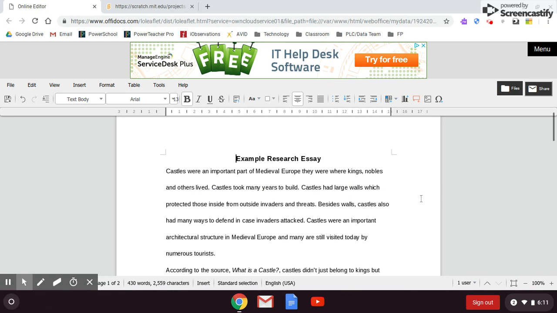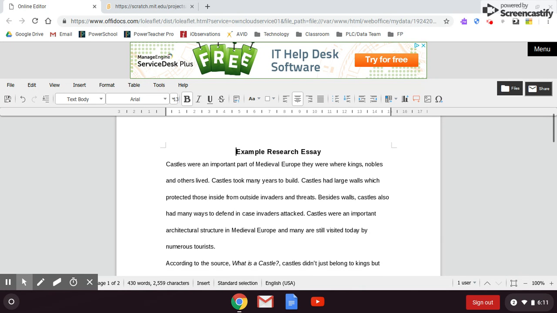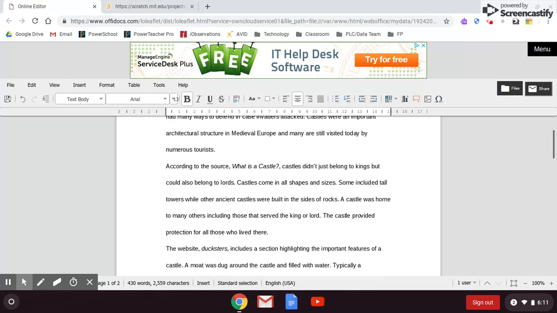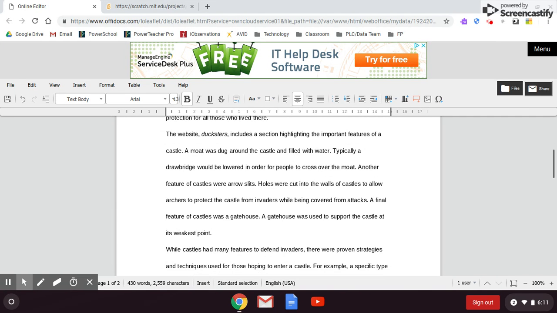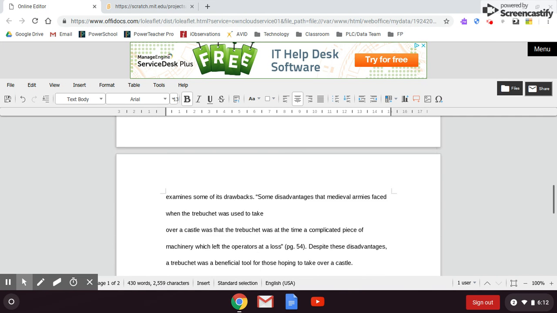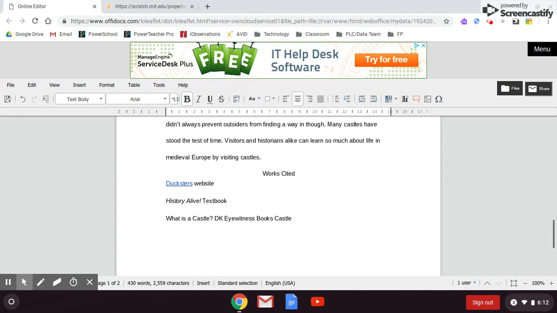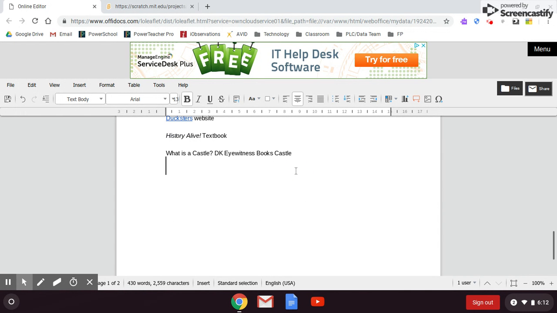So those are a few tips of using LibreOffice that you might find helpful. The next thing I'm going to show you is how to insert an image into your document. So I'm going to scroll down to the bottom because I want to, not write, but insert my image at the bottom of my page.